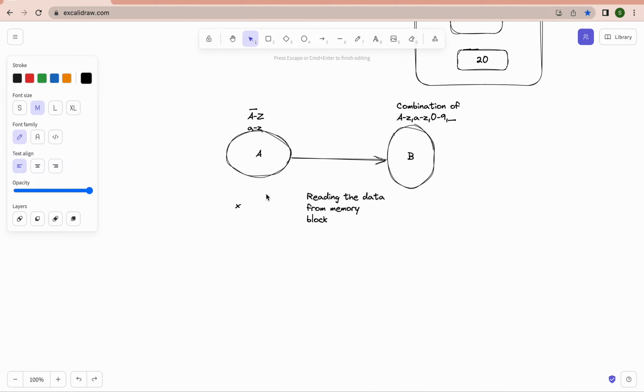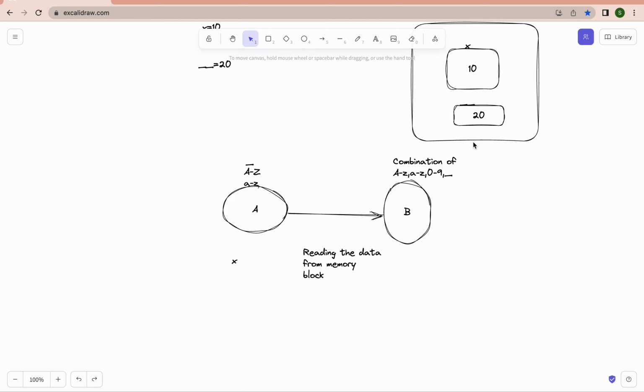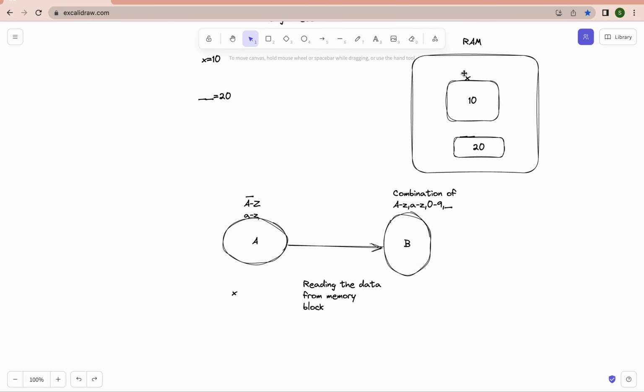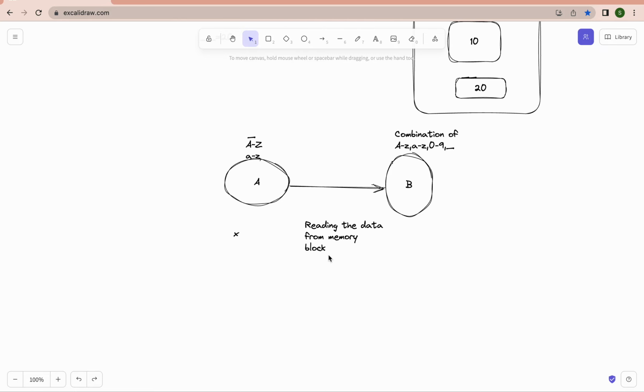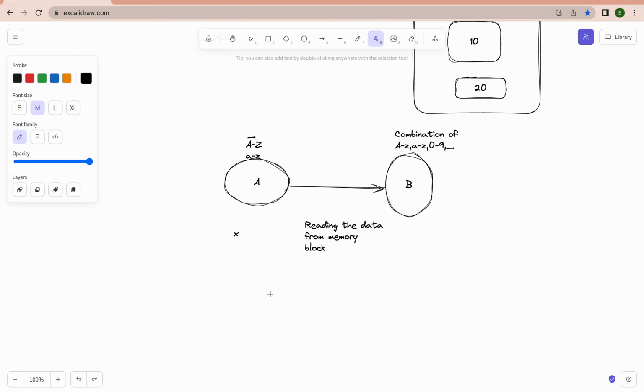What will the interpreter do? The interpreter will go to the RAM. It will see whether a memory block called X is present or not. Yes, X is declared, and the value is 10. Then X will be replaced by 10. So this is called the memory read operation, and the other one is the write operation.